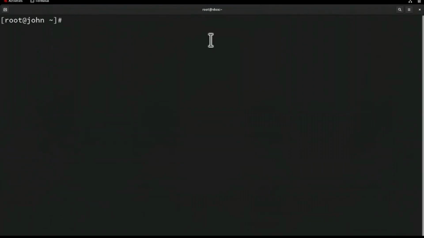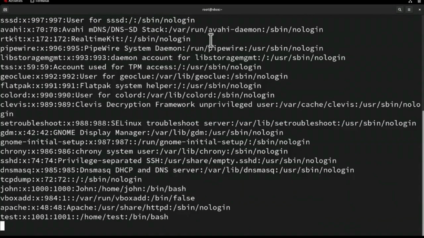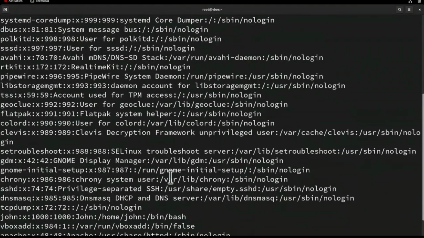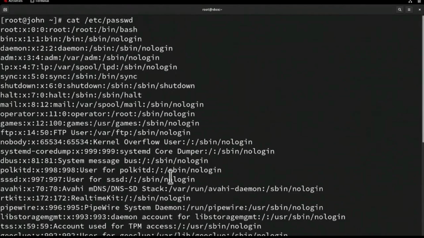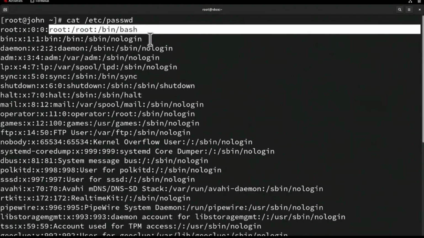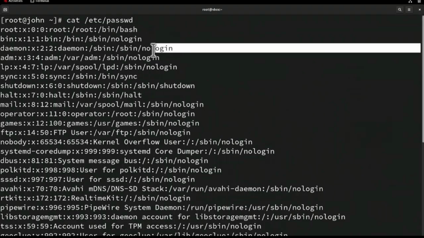Let's start by using the cat command to view a simple file. In the terminal, type the following command: cat /etc/passwd and press enter. This command displays the contents of the passwd file, which stores user account information. In the output, you'll notice entries such as root:x:0:0:root:/root:/bin/bash, along with other entries for users like bin, daemon, and many more.